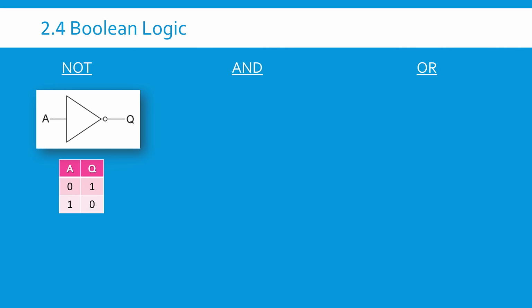A NOT gate is a triangle with a tiny circle at the end. And a truth table shows all the combinations of a particular circuit. Here, I've only got one input, A. It's either going to be 0, false, or 1, true, and NOT just flips this input.